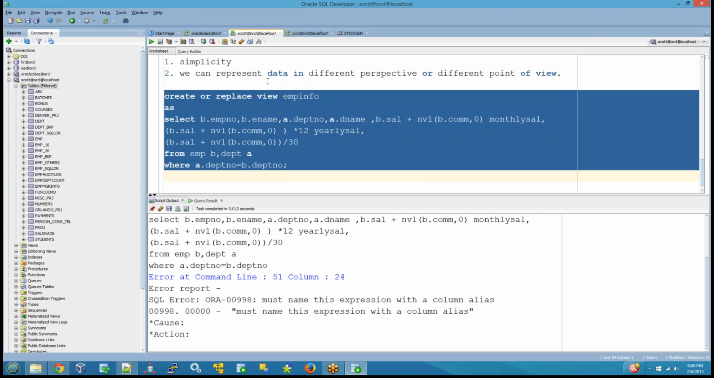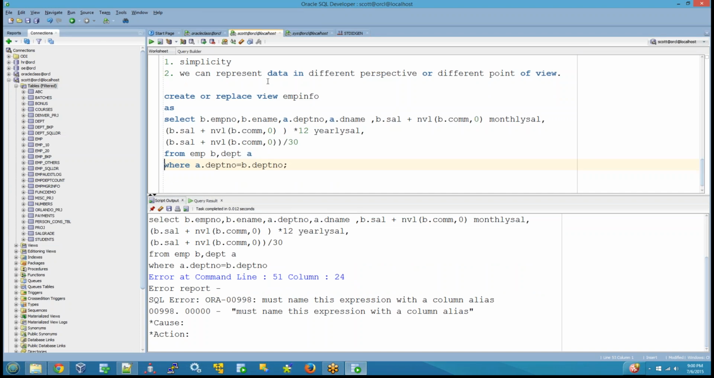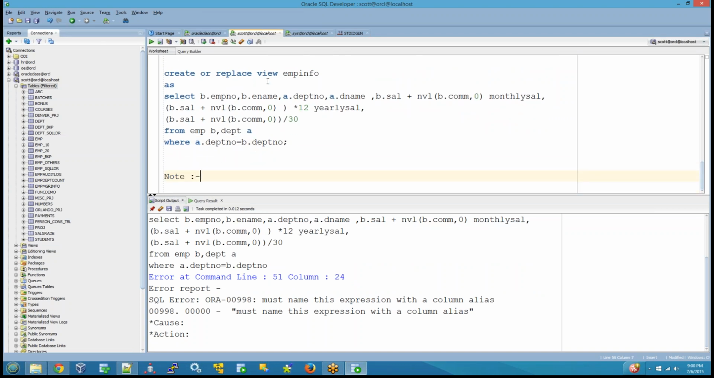So I'm creating this view. You must name this expression with a column alias. Whenever you have a derived column in a select statement associated to the view, we have to give an alias name to all derived columns or expressions in the select statement of a view.